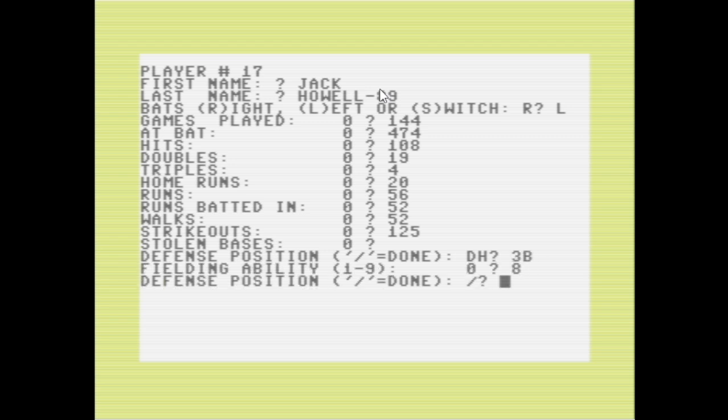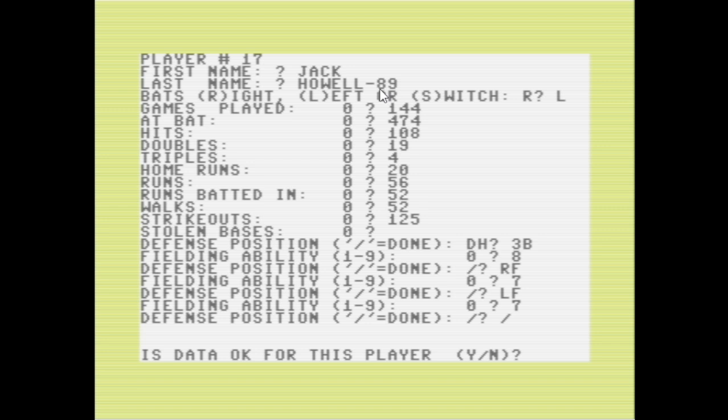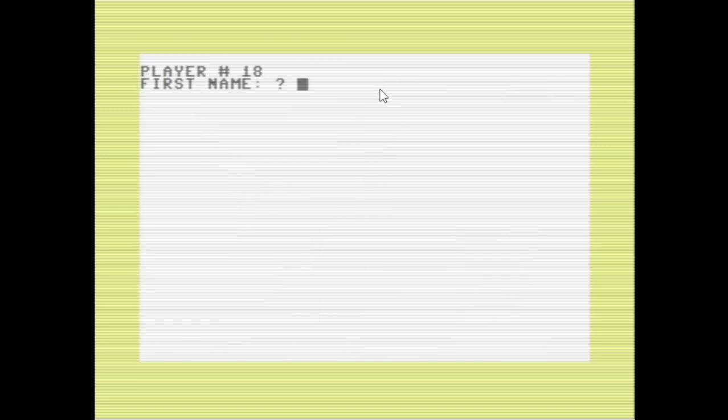Defensive position, he played primarily third base. We'll give him an 8 there. He also played a little bit of right and left field. Right field, give him a 7. Left field, 7. Slash, yes. Alright.